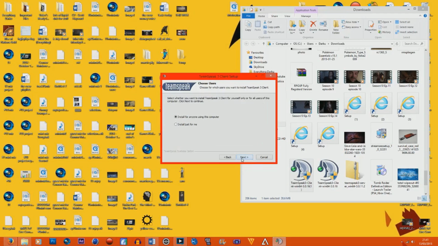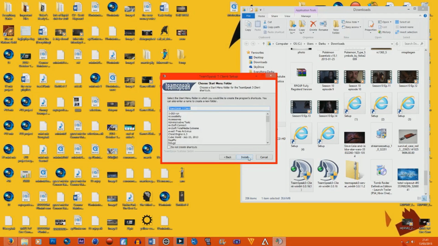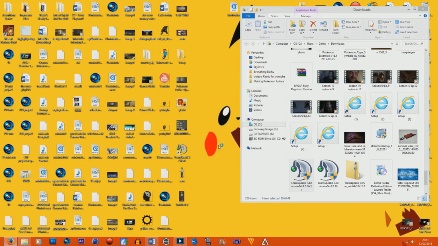So yes, I agree. Install for anyone using this computer? Yes. We're going to let it go into the program files. We're going to leave it as that. Make sure this is unticked. You do not want Overwolf. It is bad, sorry for my language. Continuing on. Yeah, install, and that's going to install real quick. And yes, we're going to run it. We're going to run the TeamSpeak client.